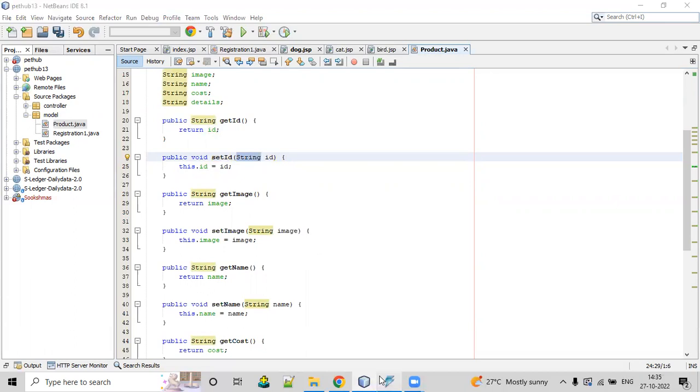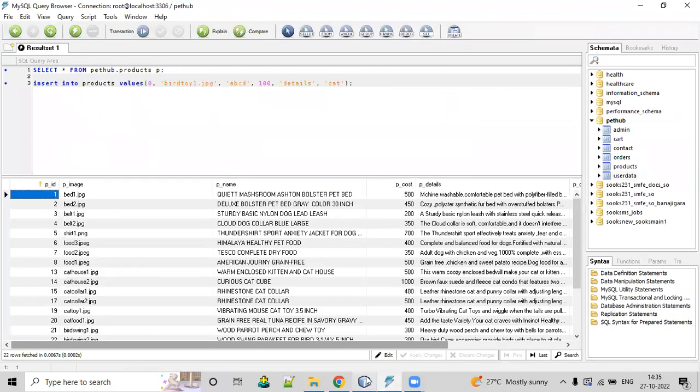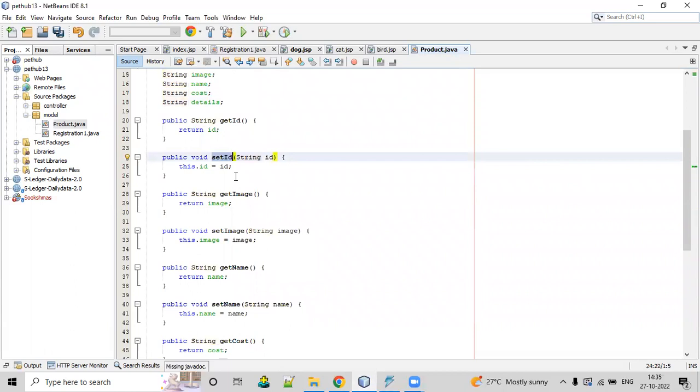See, for example, ID. First ID is 1. So this 1 is stored in the method setID. Then what is this getID? This 1 we have to retrieve, right? So to retrieve the value which is stored, we are using a getter method.